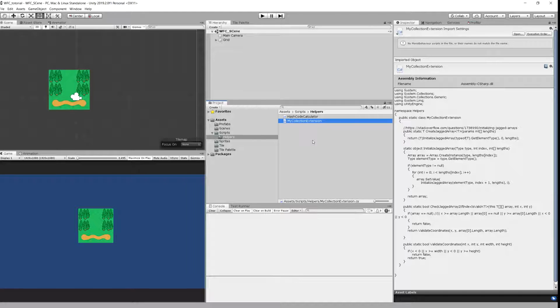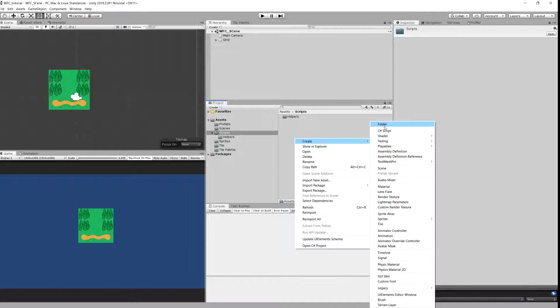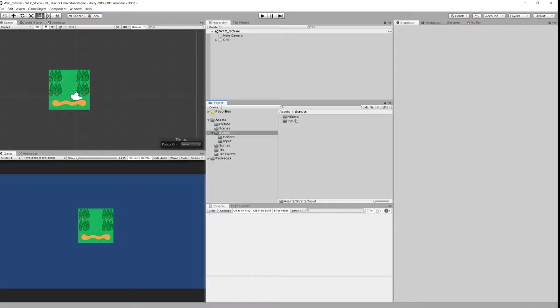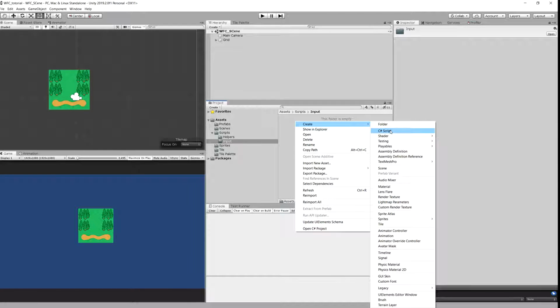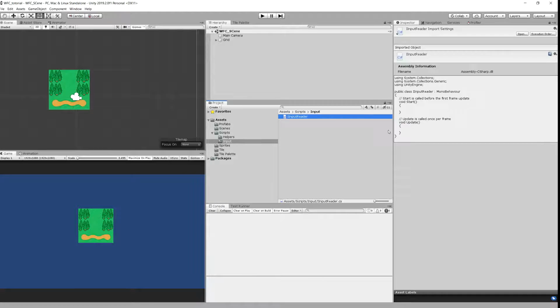First, we will start with IInputReader interface, which will abstract the whole process of reading the input, so you can implement whatever grid structure you want to pass into the wave function collapse algorithm. So let's create a new folder inside our scripts folder, and let's call it input. Let's enter this folder, and let's create new C# script, IInputReader. And let's open it in Visual Studio.